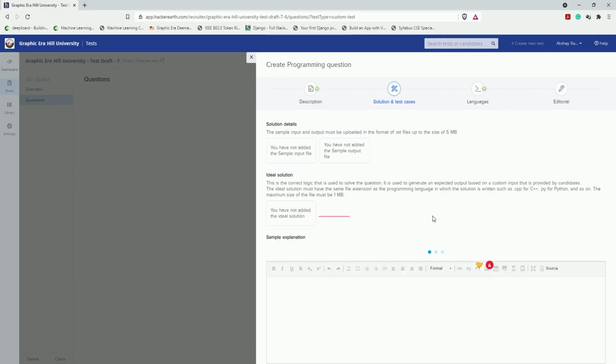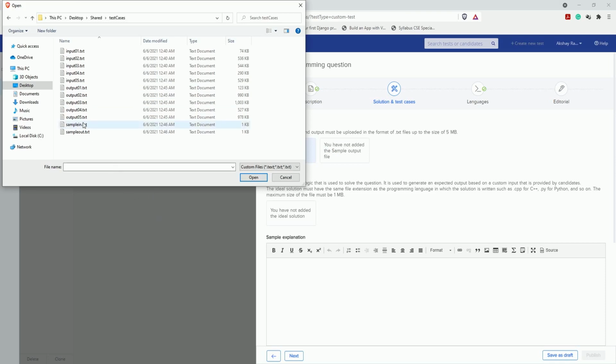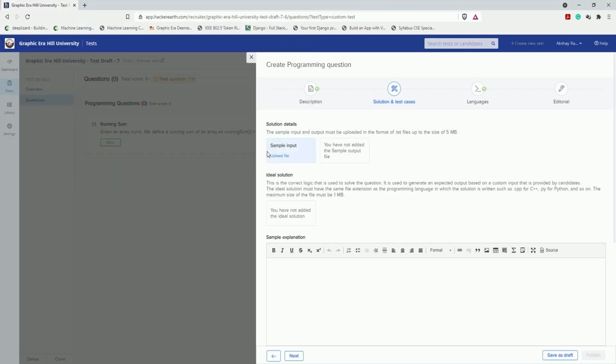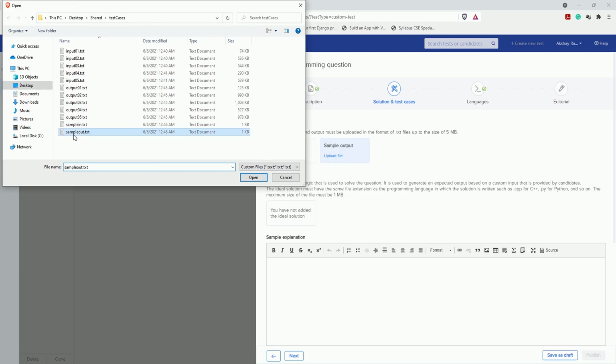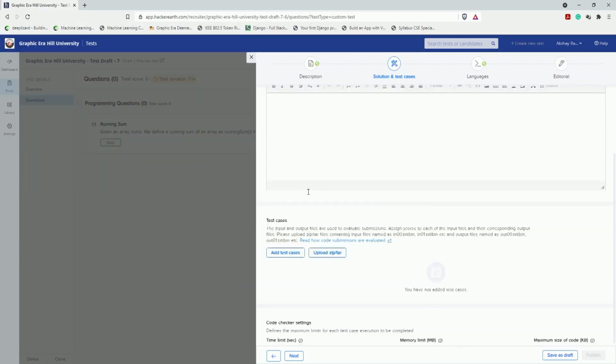Then you click on next. Now here it is asking for solution details, so sample input and sample output. So we can go to our shared folder and we can just give sample in to sample input, and sample out to sample output. And then, if you want, you can add an ideal solution.